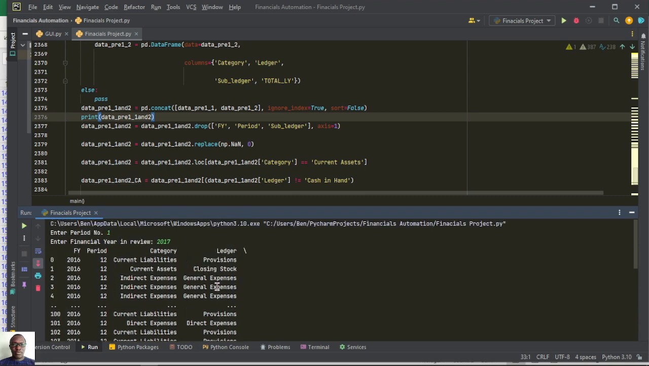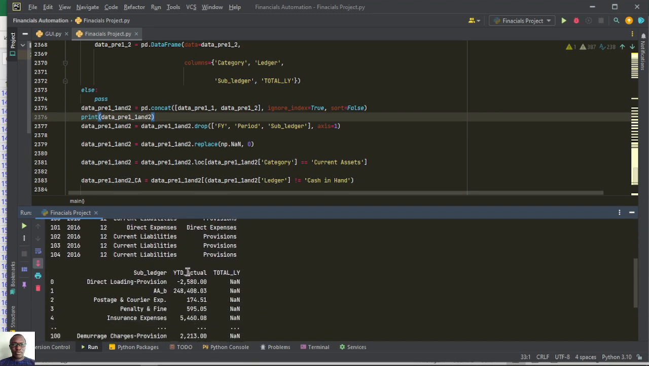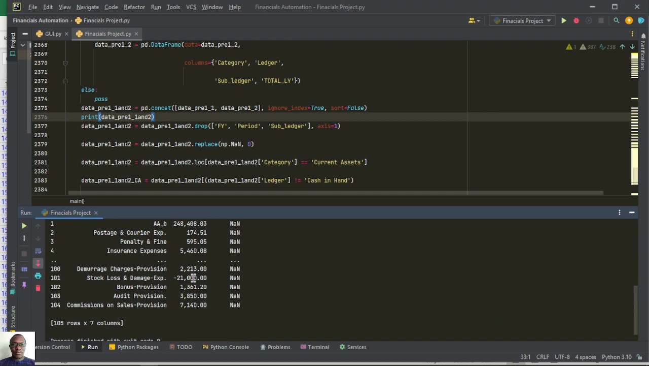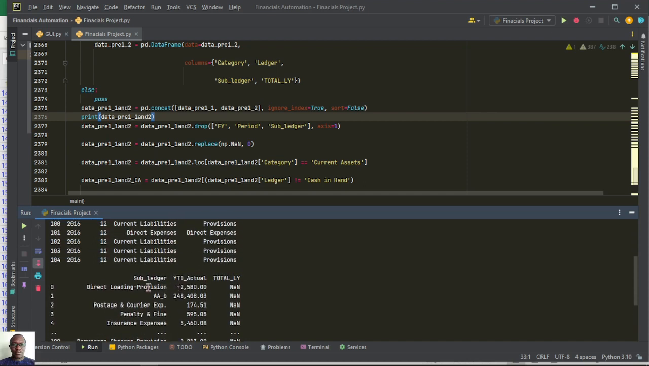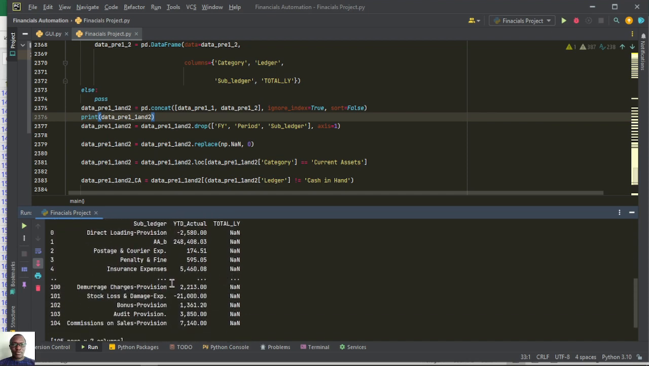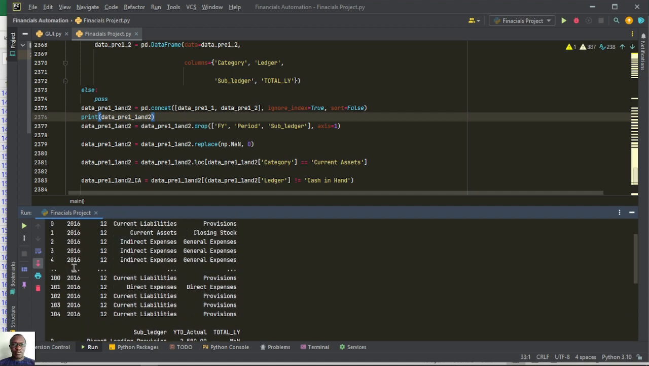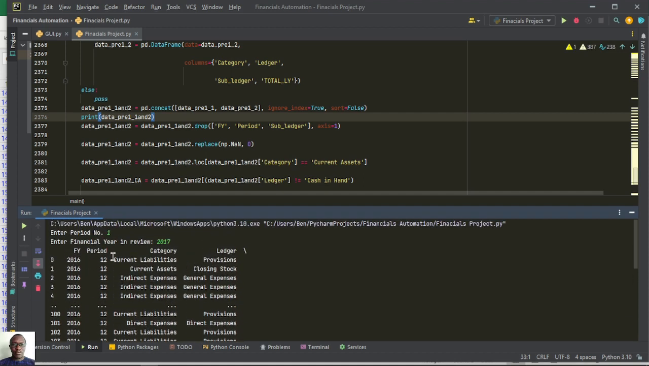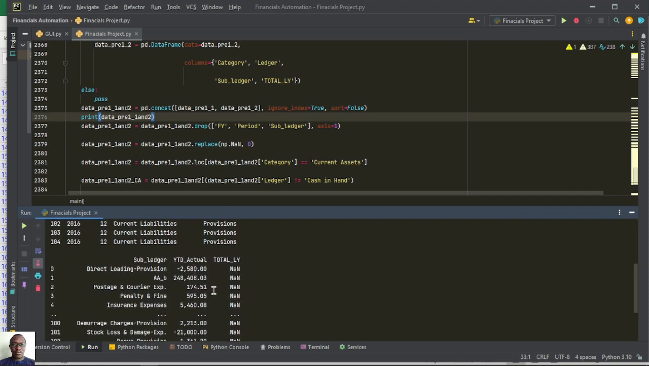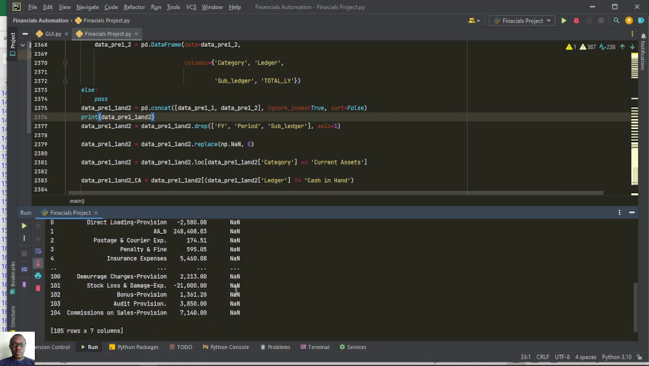So you can see now what we have. The current financial year is 2017, but we have a data frame for both year 2015 and year 2016. For the year 2015, we don't have values, and the year 2016 is what you can see here. We have financial year and period, and then total last year, which is the values for year 2015, where we have 0 values.